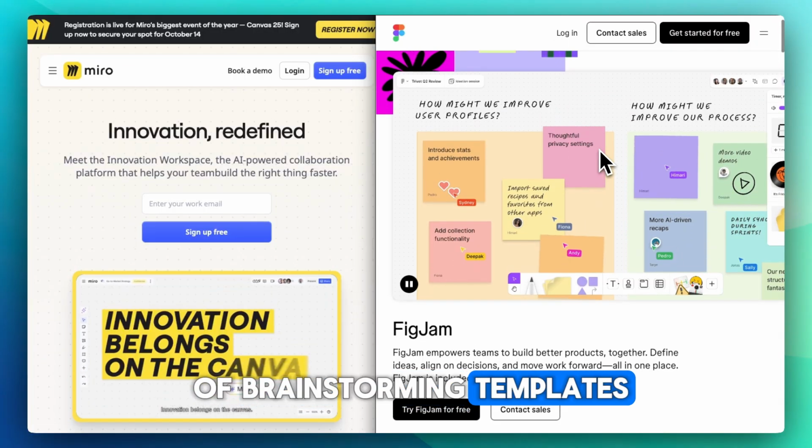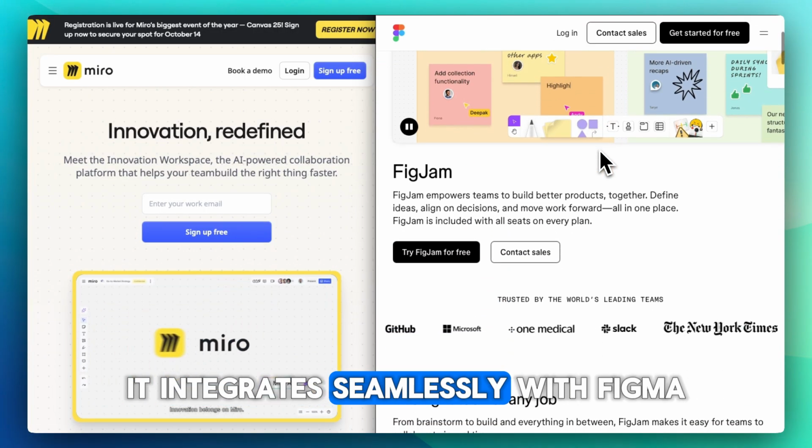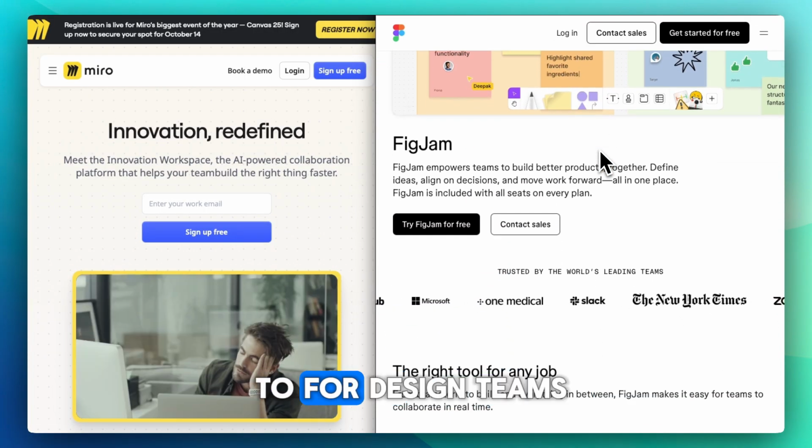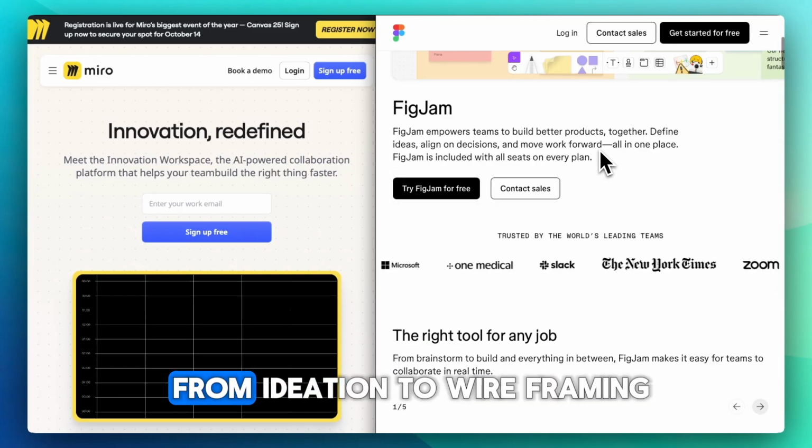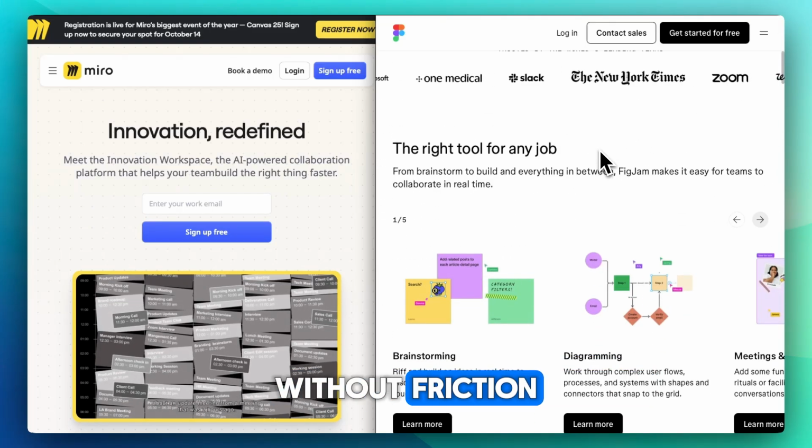of brainstorming templates. It integrates seamlessly with Figma, making it a go-to for design teams who want to jump from ideation to wireframing without friction.